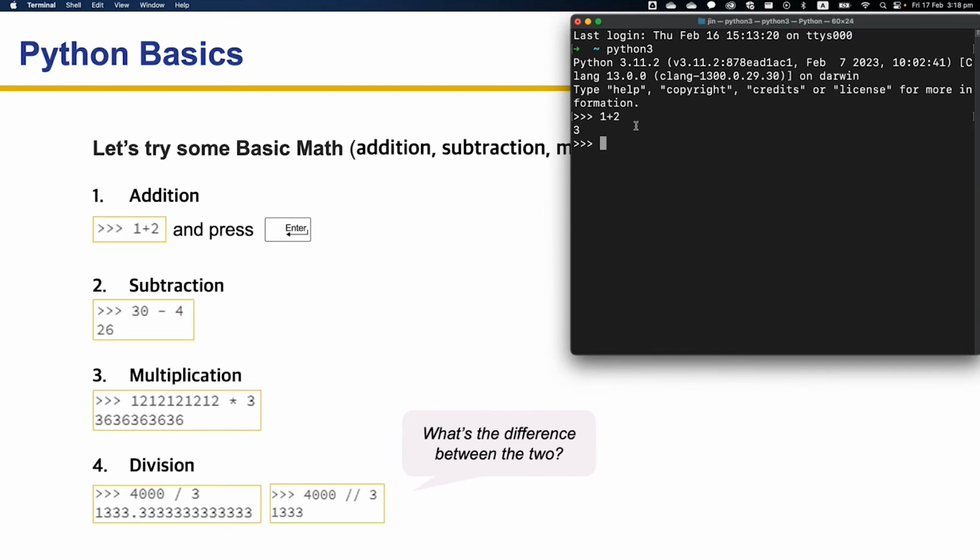I will have a look at the division though. The last one is 4000 divided by 3. You can have any number of spaces. It's just going to ignore the spaces and carry it out for you. Okay, but we'll see later, because if you have unnecessary spaces, it's not looking nice.